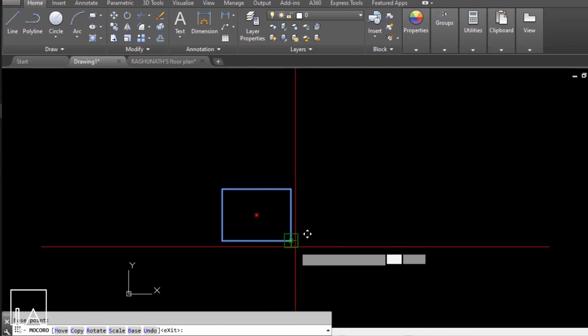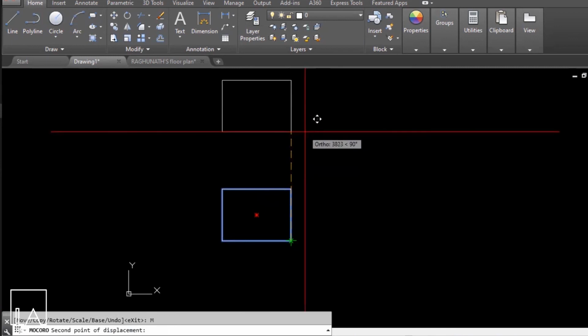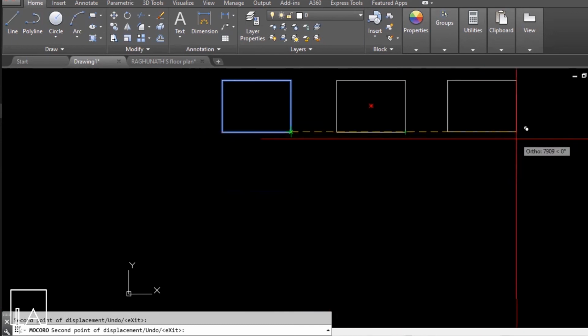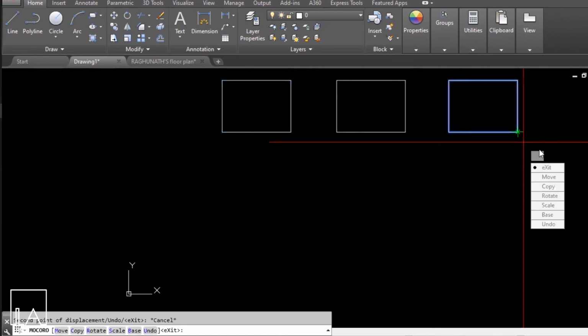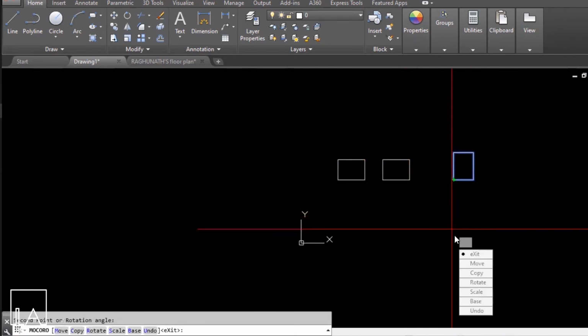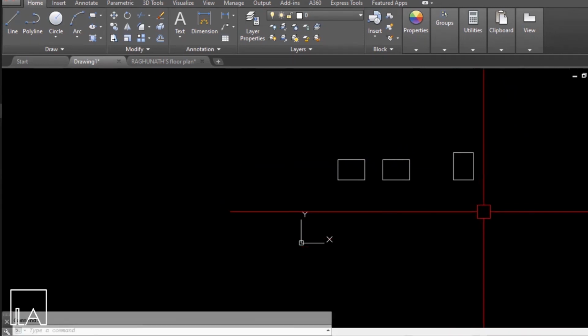Here I just choose move and I'll be able to move the object and place it over here. And after I do that, I get the same tab again where I can just copy, rotate, scale, base, undo, and again move the objects. Here I'll just type in copy and I'll be able to copy the object. And now I give escape. I'll get the same tab where I can choose the other options. If I choose to rotate, then I can rotate the object over here. And once I rotate the object, I get the same tab again. So I can keep repeating and try these commands on loop. So this is your move, copy and rotate command under one single command.